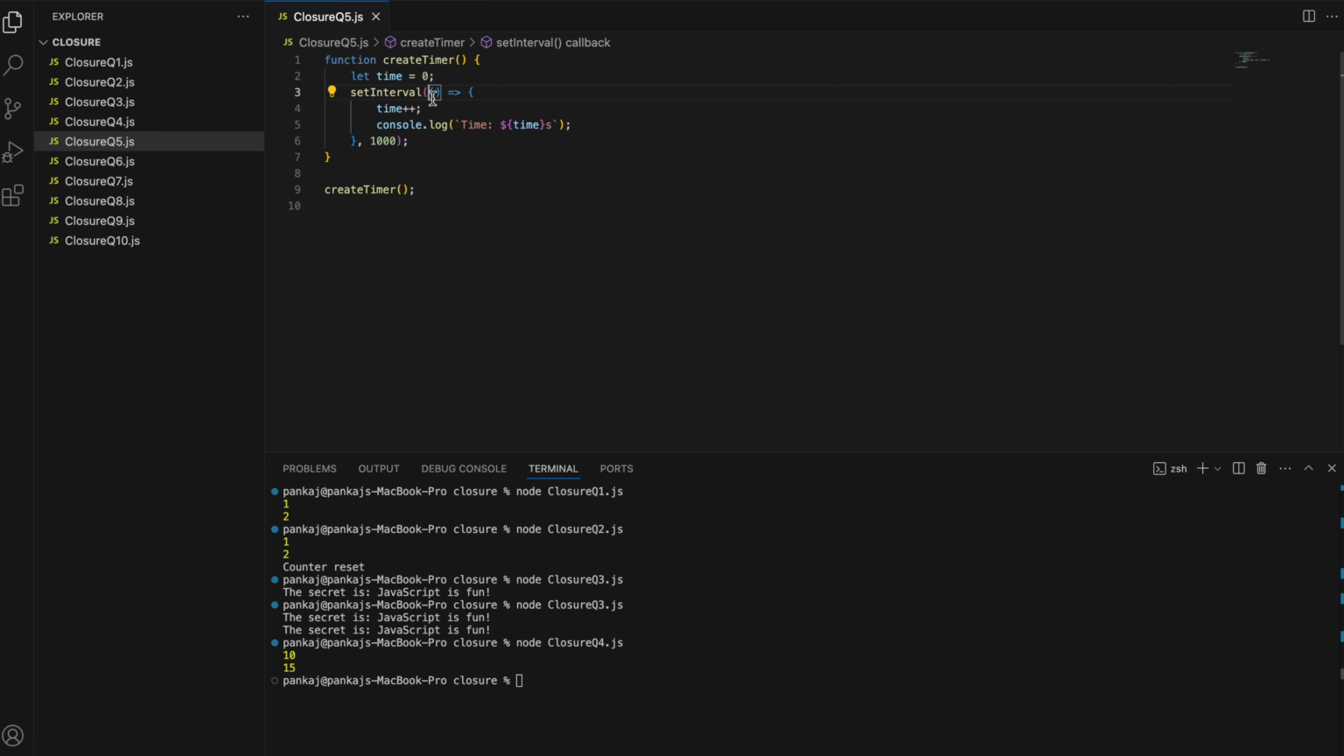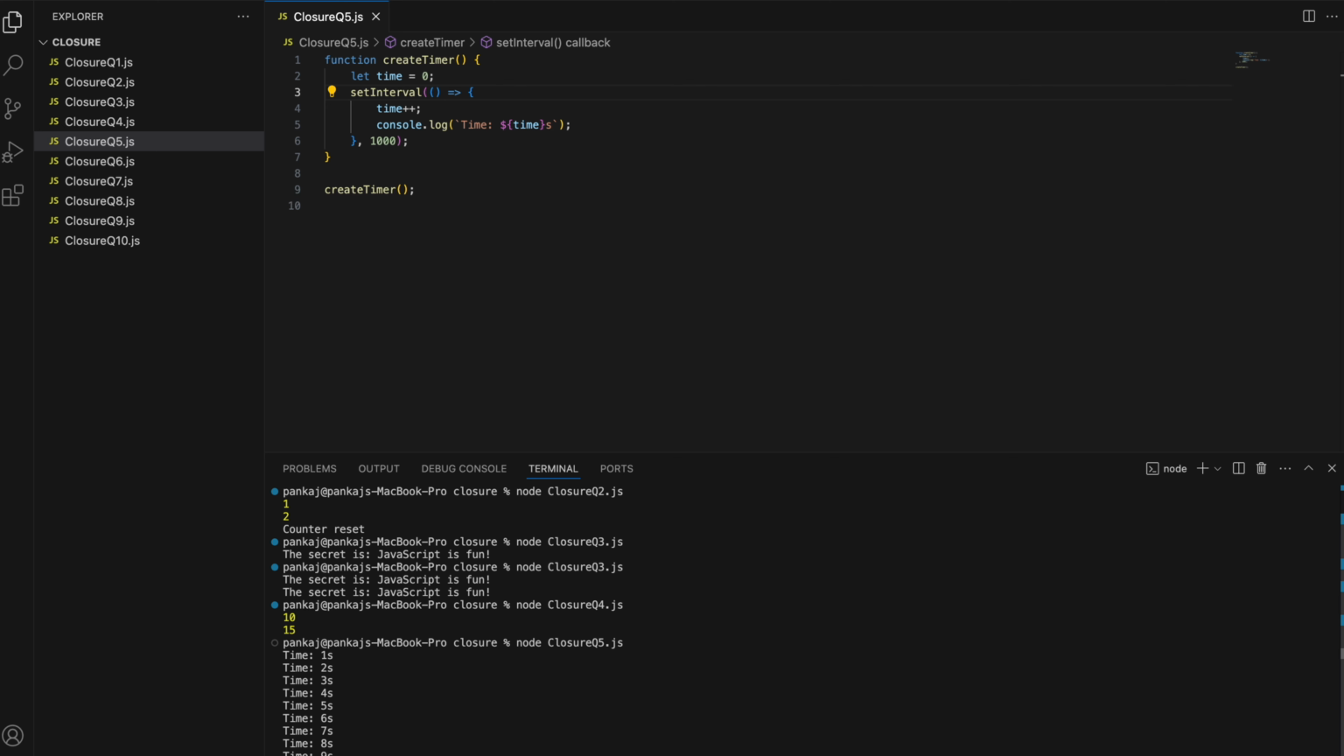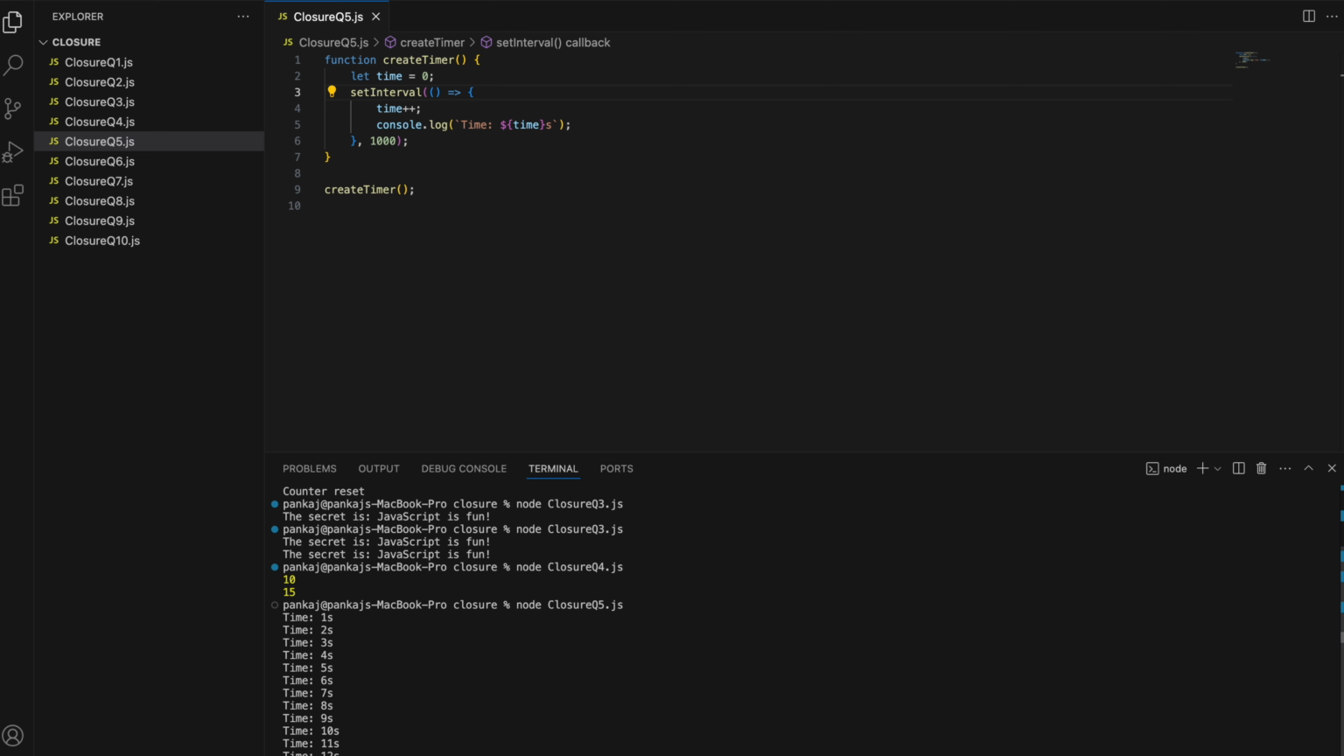This logic will allow it to update and log its value every second. So create timer, you just run this method. The moment you run this particular method, every second it will update and log its time. So let me run this. You see here, time is 1 second, 2 seconds, 3 seconds. Every second it will keep on running. Because this is set interval, it will always maintain or memorize the time.